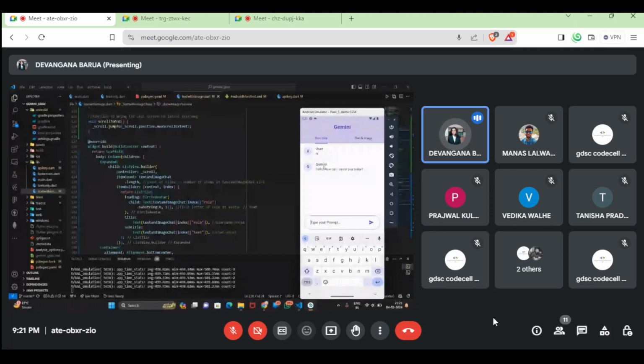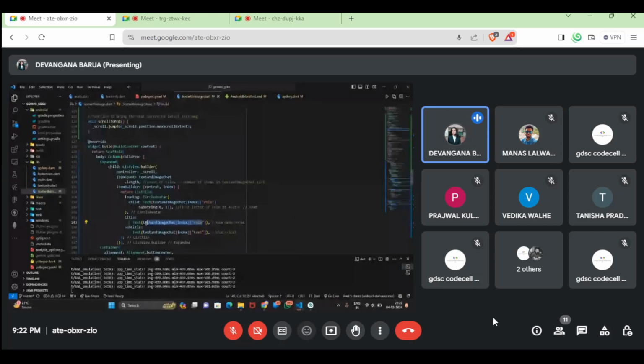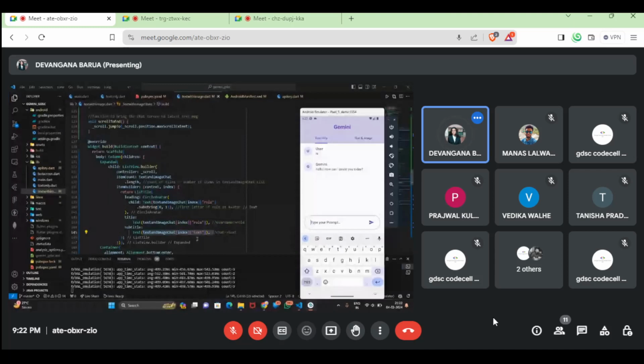So the substring from 0 to 1, whatever value is there, that is your first initial letter that will be shown in your circular avatar. Okay. The title is basically your role. The title is your role, and the subtitle is your text content, your text that is coming. Okay. So this much we had done.